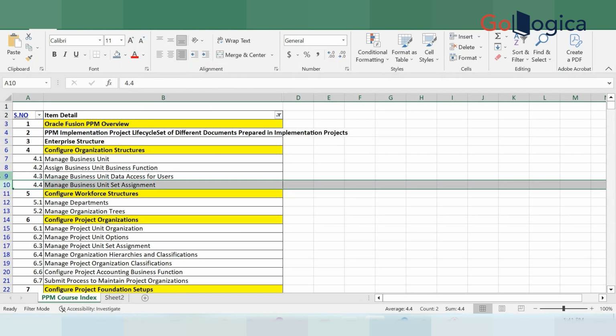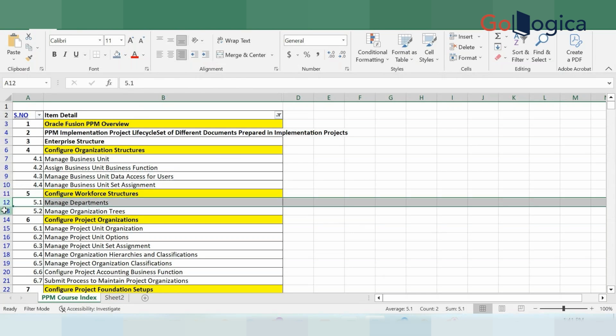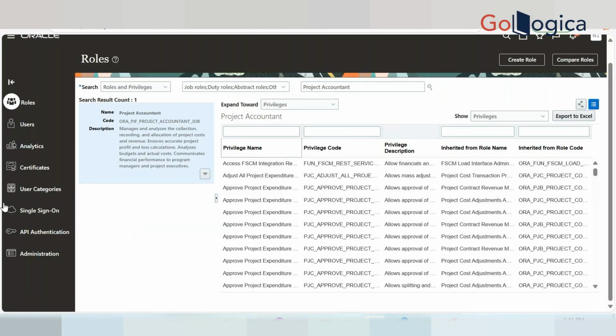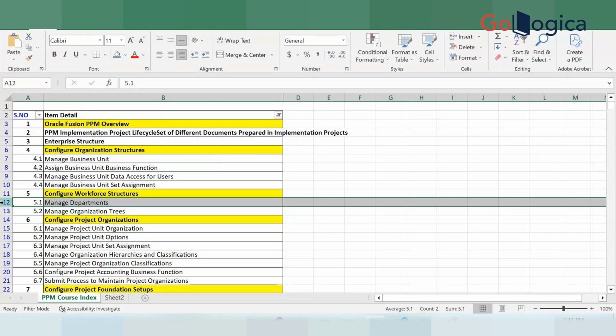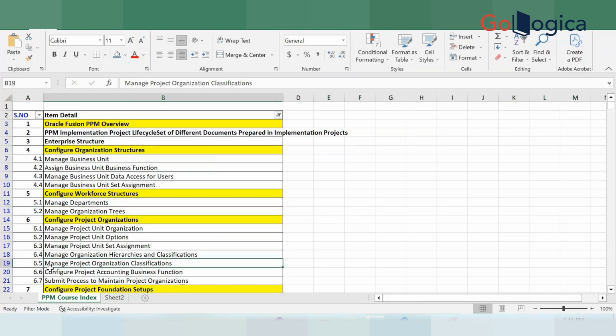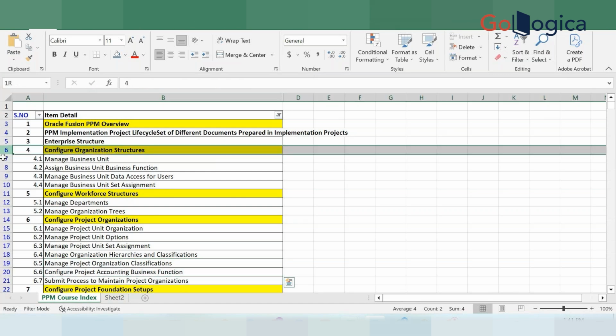Then you will have a workforce structure, to manage departments and the organization trees, right? Mainly this one will talk about the creation of a new organization, whether you can create a department or associate it to the respective tree. All of them will fall under, let's say, when you are creating any kind of new organizations here. Mainly, this structure will be a prerequisite, excluding the data access.